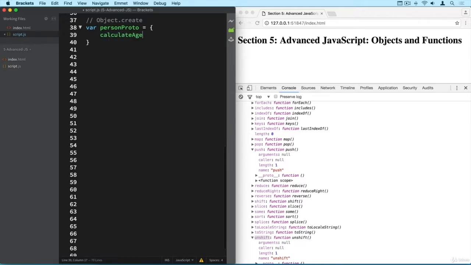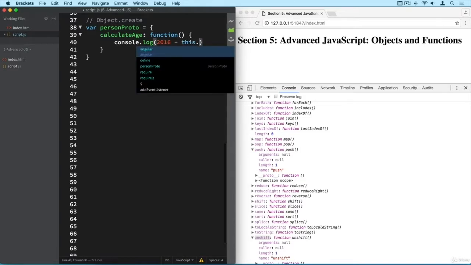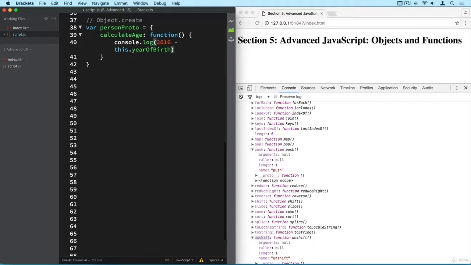Alright, so calculate age and function. And again, I'm going to console log it: 2016 minus this.yearOfBirth. Now there is no year of birth here anywhere, but we're going to take care of that later. Okay. And now let's create John again.